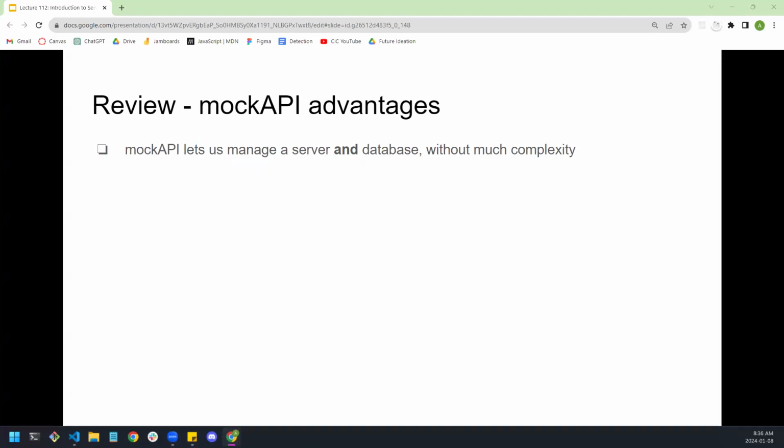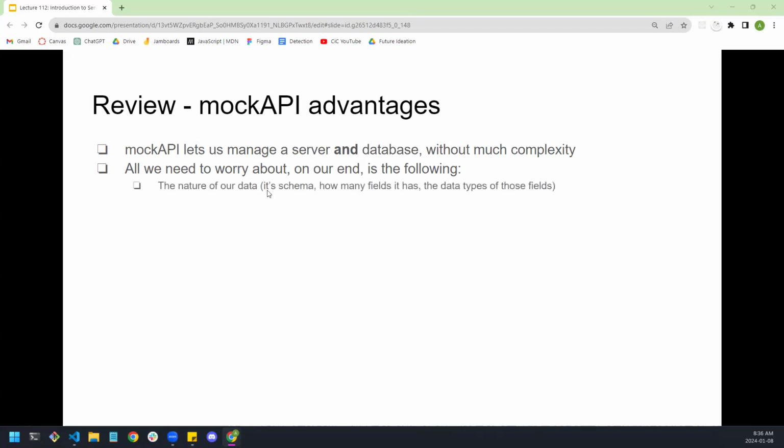I will mention that when we say database, we just mean digital data. Anything that's stored digitally, so information that was stored digitally in one place. And all we needed to worry about were basically these things. So the nature of our data, the schema, how many fields it has.